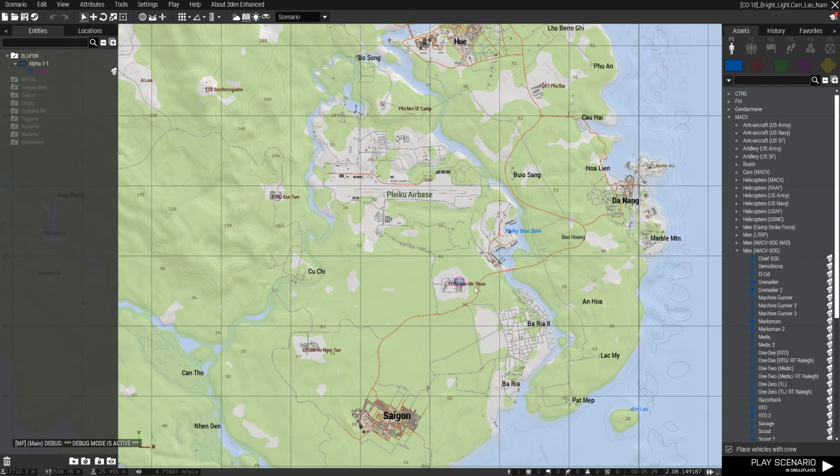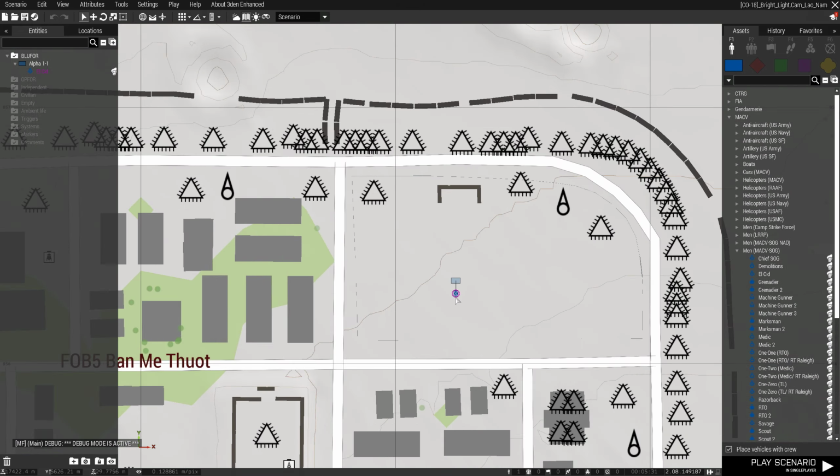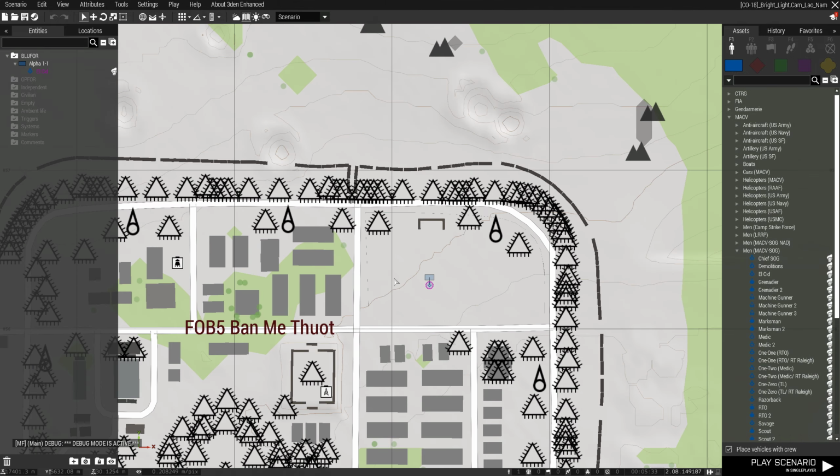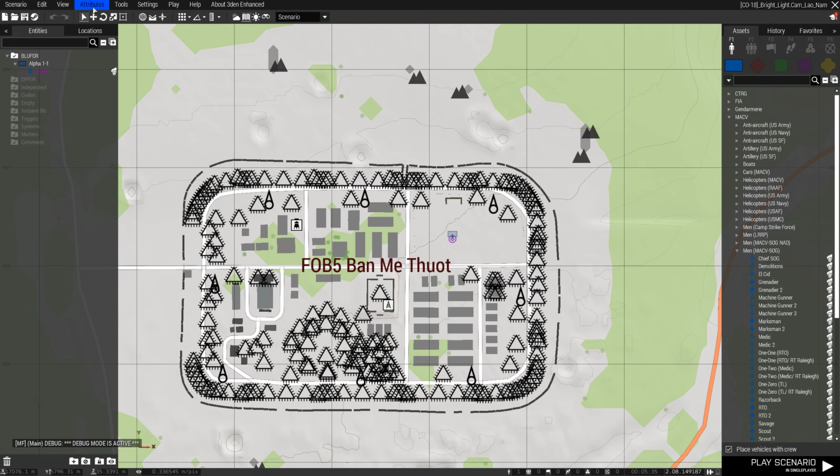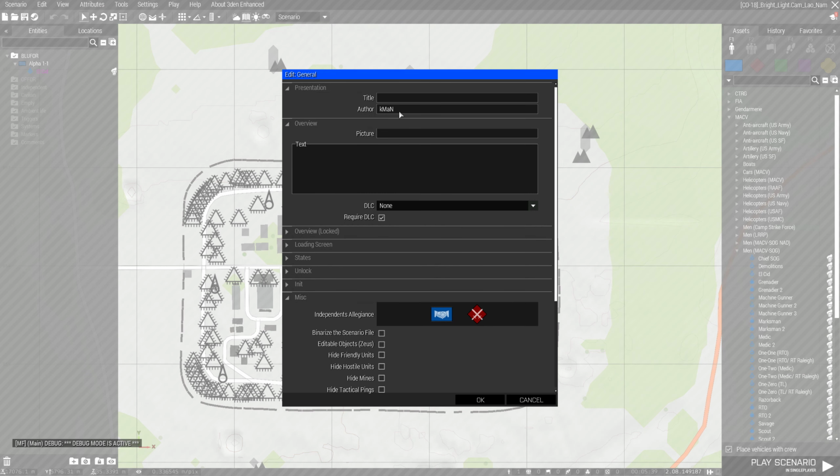And if we zoom out and zoom back in, there's where we have our LCID. Right now he's just a placeholder. What I want to cover is the attributes in the editor. If you go to General, it usually puts whatever my profile I use, which is Kman. You could put whatever you want in here.